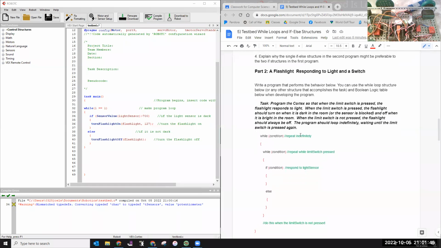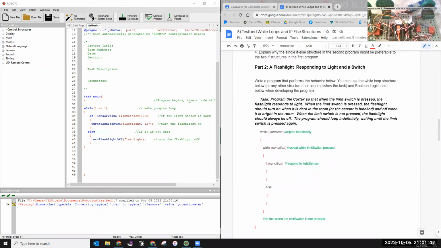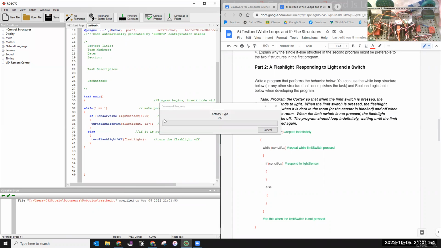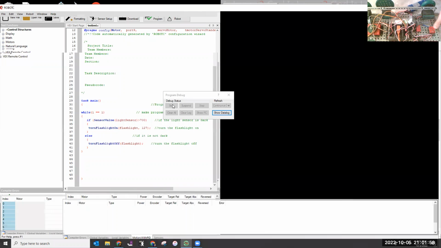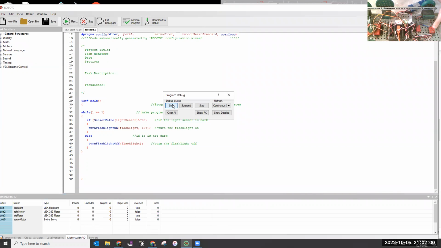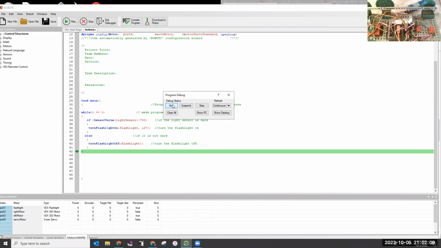All right, so we're starting part 2 now. Part 1, I'll go ahead and run this again: compile, download. When I put my finger over the light sensor, or any kind of dark object over the light sensor, my flashlight comes on. When I try to hide it from the light, my flashlight turns on. When I uncover my light sensor and it can detect light, the flashlight goes off.